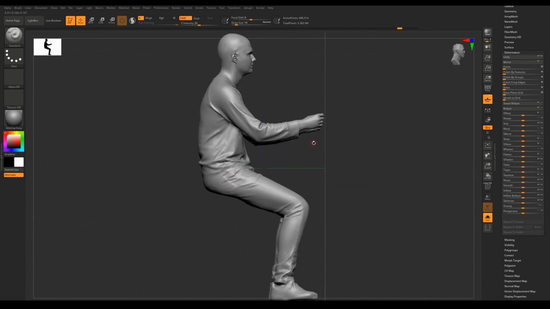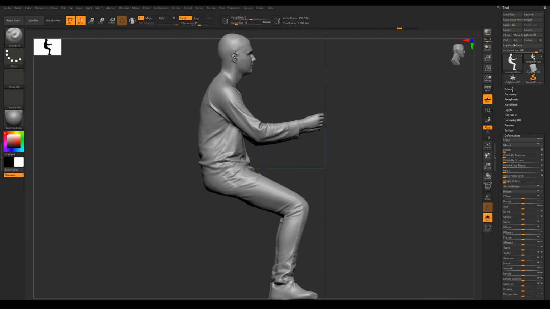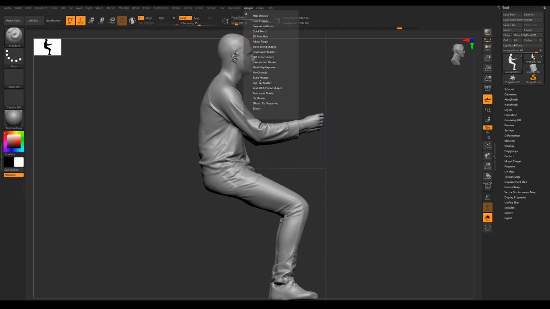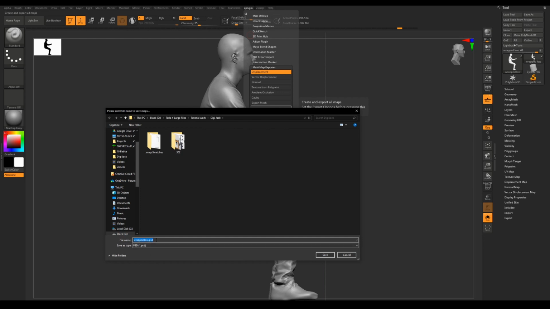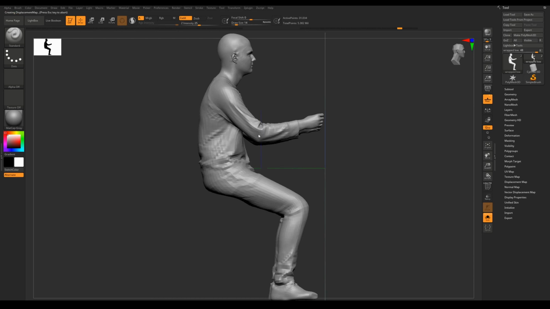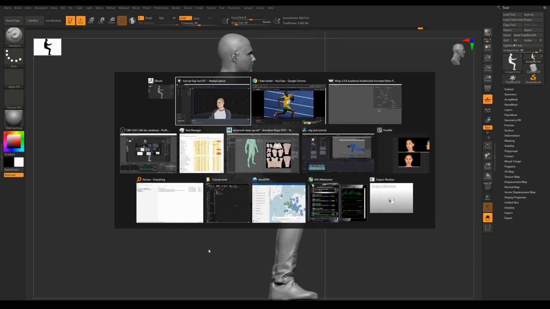Yep, I'm liking that, so I'm going to go to the highest subdivision, go down to Z plugin, then export, multi-map exporter, displacement, set it to 8K, and click export all maps. Digijack wrapped low PSD. Okay. And it will save us a displacement map which we can project onto our geometry.